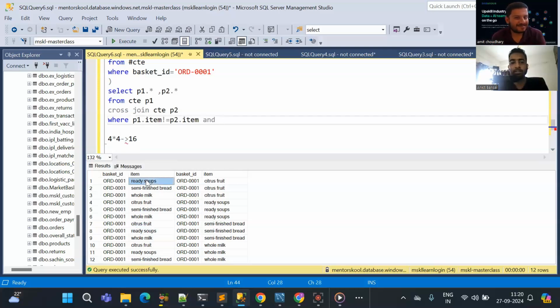Now what we can do is say P1 dot item greater than P2 dot item, or less than, it doesn't matter. We can say anything. Let's say I say less than. In ready soups and citrus fruit, it will swap, and C will come early. Will this row qualify or not? Think about it with this condition. This is a where clause, so both have to be true. Is R less than C? No. So this row will not qualify. But the opposite will definitely qualify.